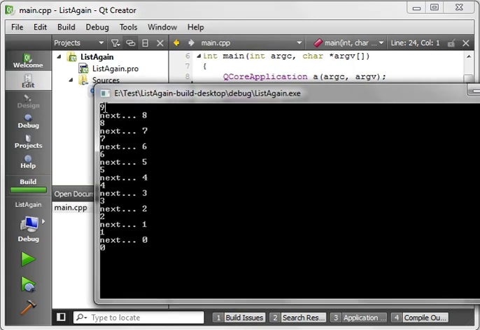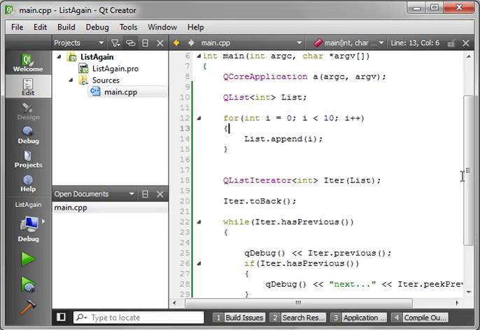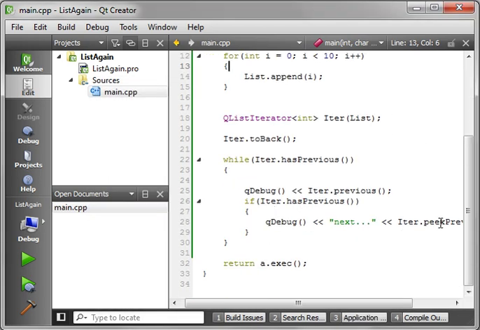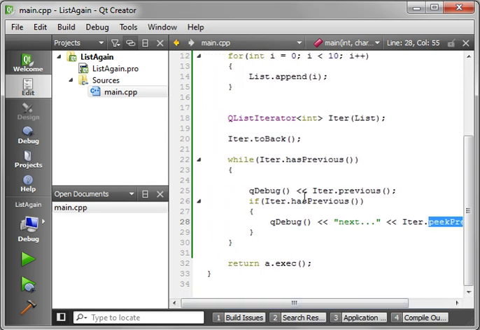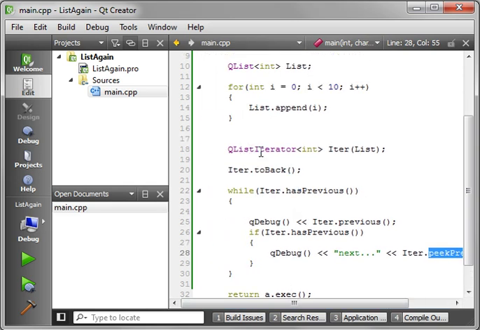So we can see that we're printing out 9. So that's where we currently are. And we're going to peek ahead. See, the next one is 8. And then we're going to actually move to it. So that's how the peek works. And there is a peekPrevious and peekNext. So that, in a nutshell, is the QListIterator and how to navigate through the list.